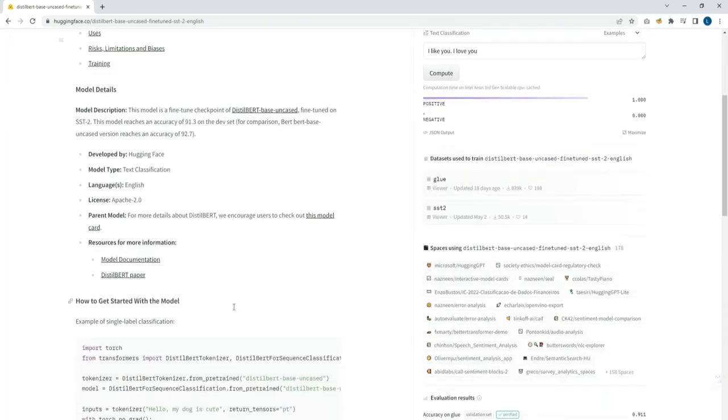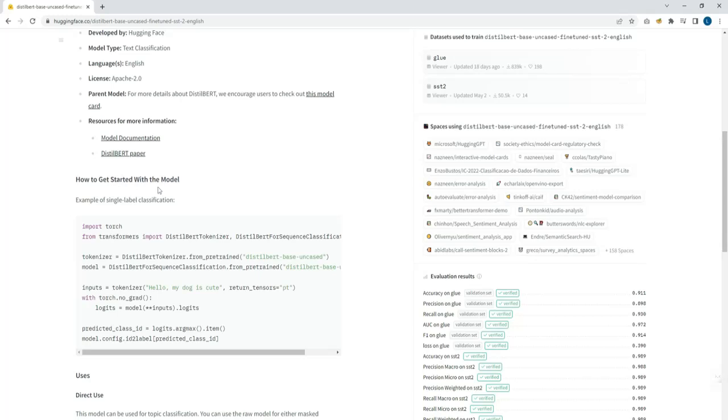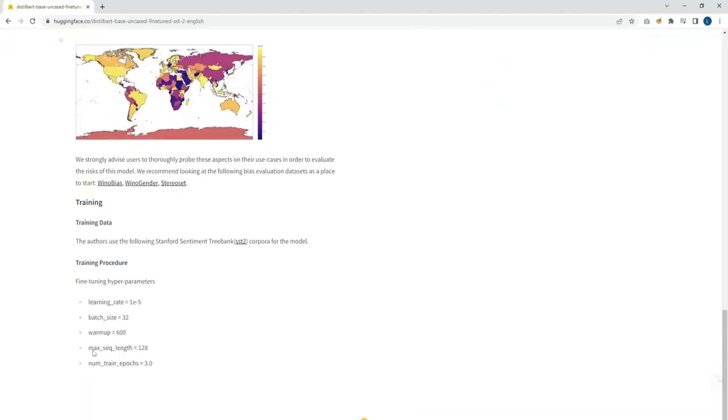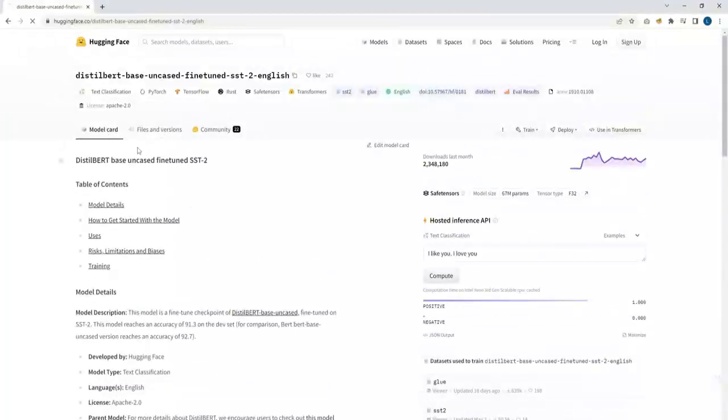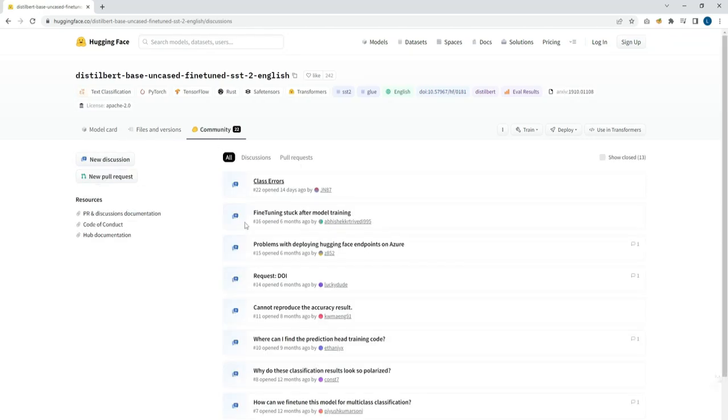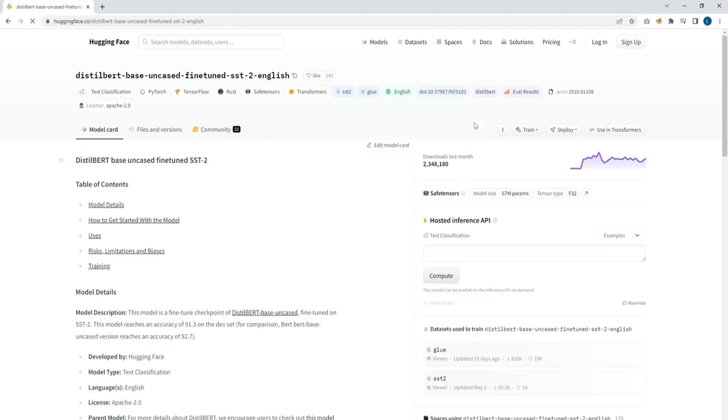We see the model card with additional details about the model, a Get Started section with the code needed to utilize it, a list of uses, and information about the model's training. In the Files and Versions section, we find different model files, and in Community, there is a series of questions and issues about this specific model.